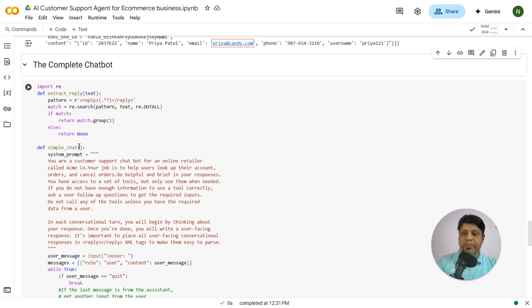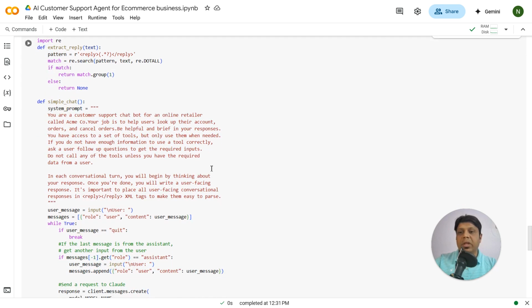Now, if you see, we have this system prompt. What we are saying is that you are a customer support chatbot for an online retailer called Acme Company. Your job is to help users look up their account orders and cancel orders. So the job is to look up their account orders, or if the user is asking to cancel, you can cancel orders as well. Be helpful and brief in your responses. You have access to a set of tools, but only use them when needed.